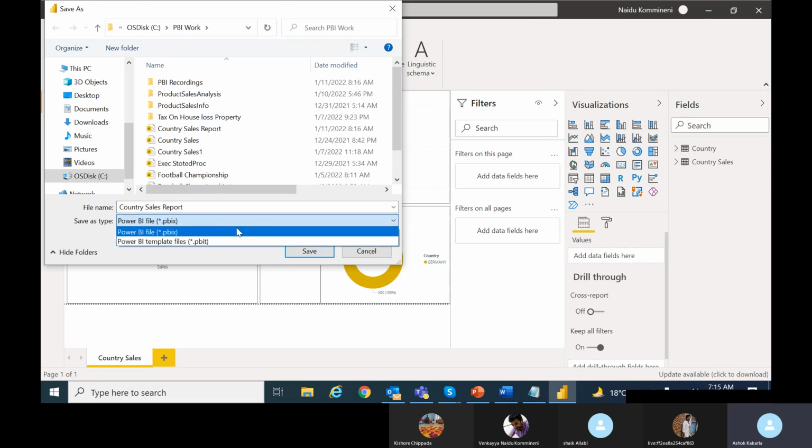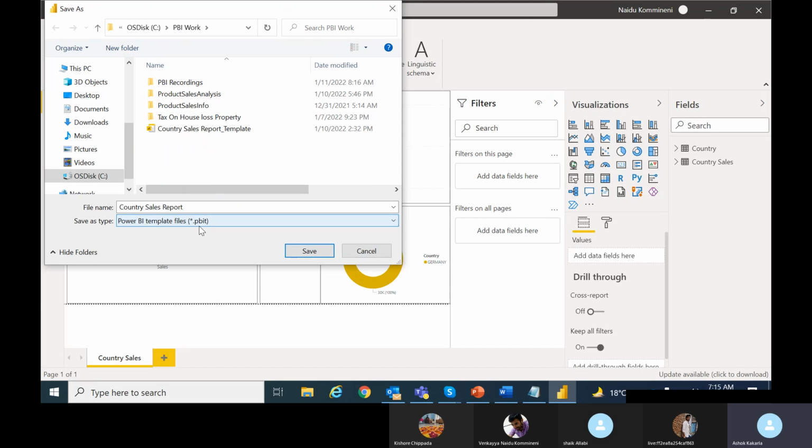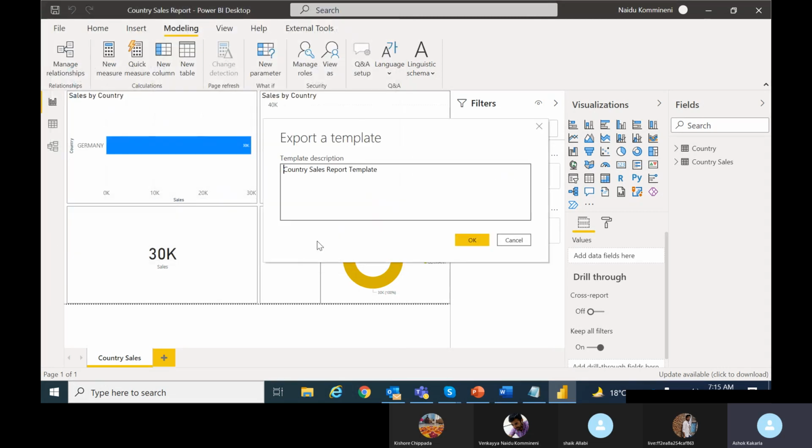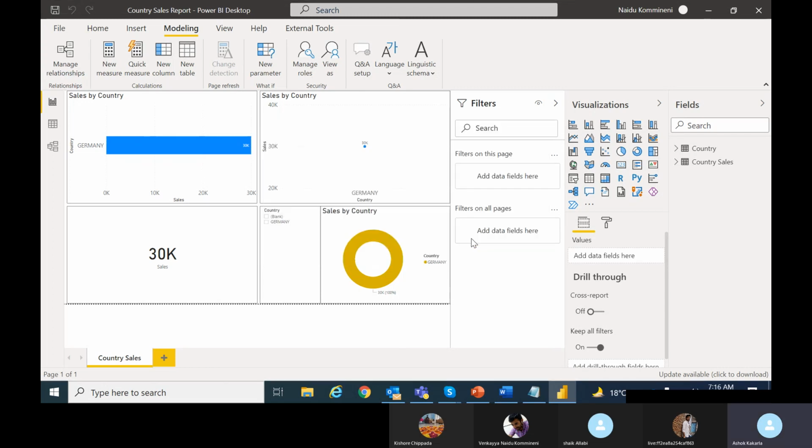But here I am trying to save the report as a .pbit. PBIT is a PBI template. So, country sales report analysis. This is the template. This is the Power BI template. So .pbit is a Power BI template. Now I'm trying to save as a .pbit. Let's go and then select. Now it has been saved with this particular name, which is Germany.